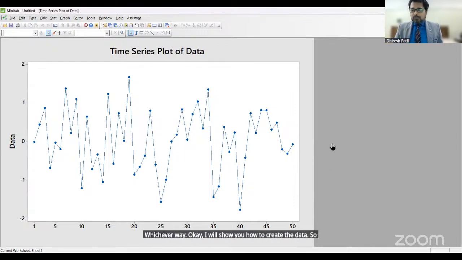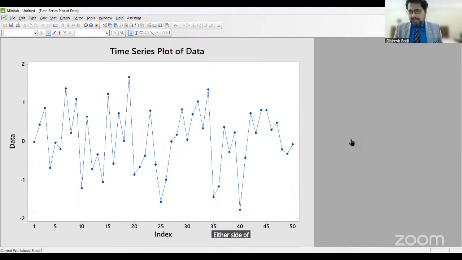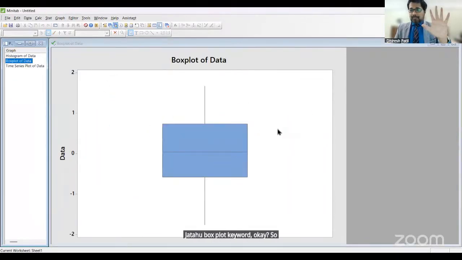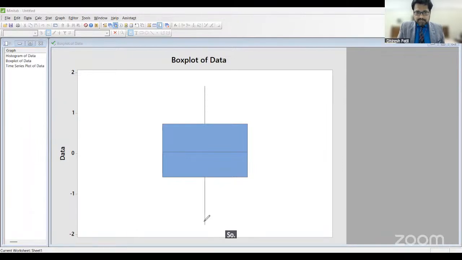So in the box plot, the lower and upper quartile are shown as horizontal lines either side of the rectangle. Okay, these lines are... एक मिनट, मैं फिर से एक बार जाता हूं बॉक्स प्लॉट के ऊपर. ओके, सो दिस इज माय बॉक्स प्लॉट. ओके प्रतीक जी, can you just take a screenshot and paste it in the chat so that everybody will understand your question. So right now, ये है इसका बॉक्स प्लॉट.